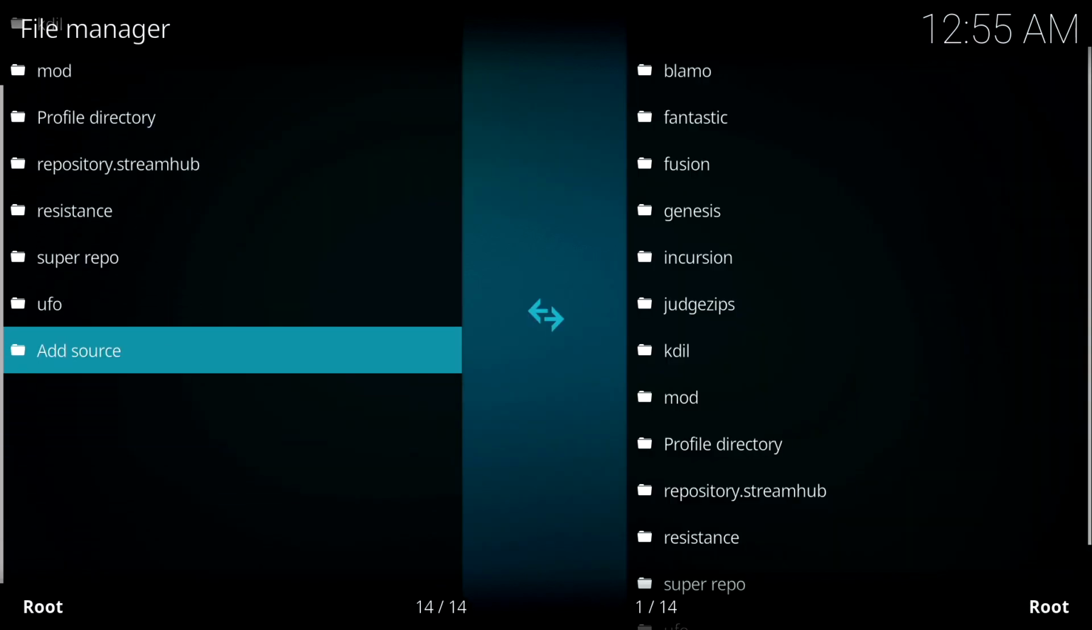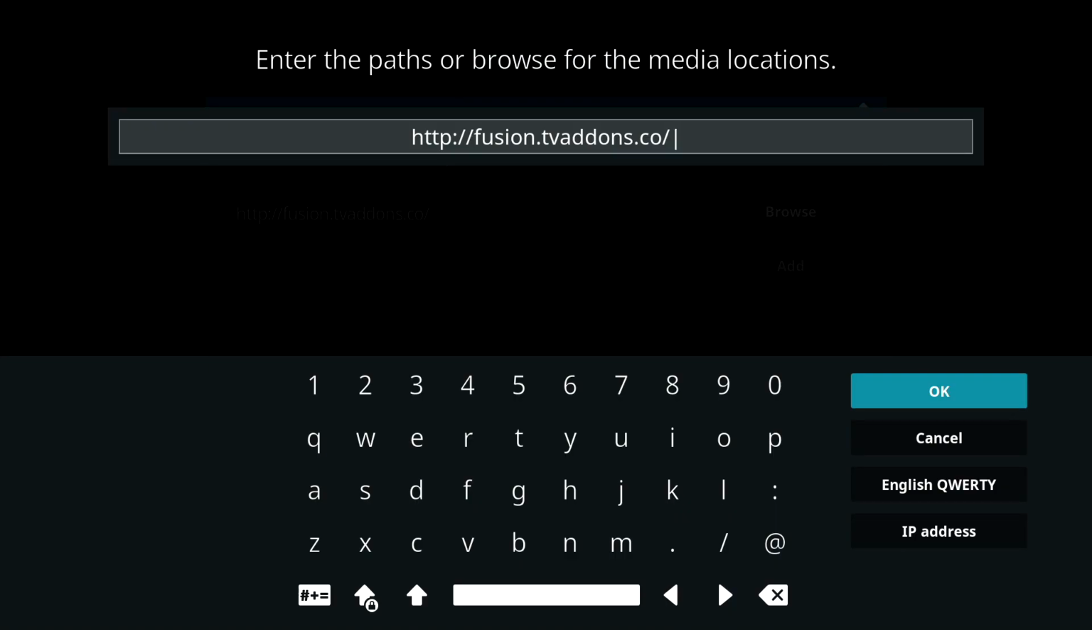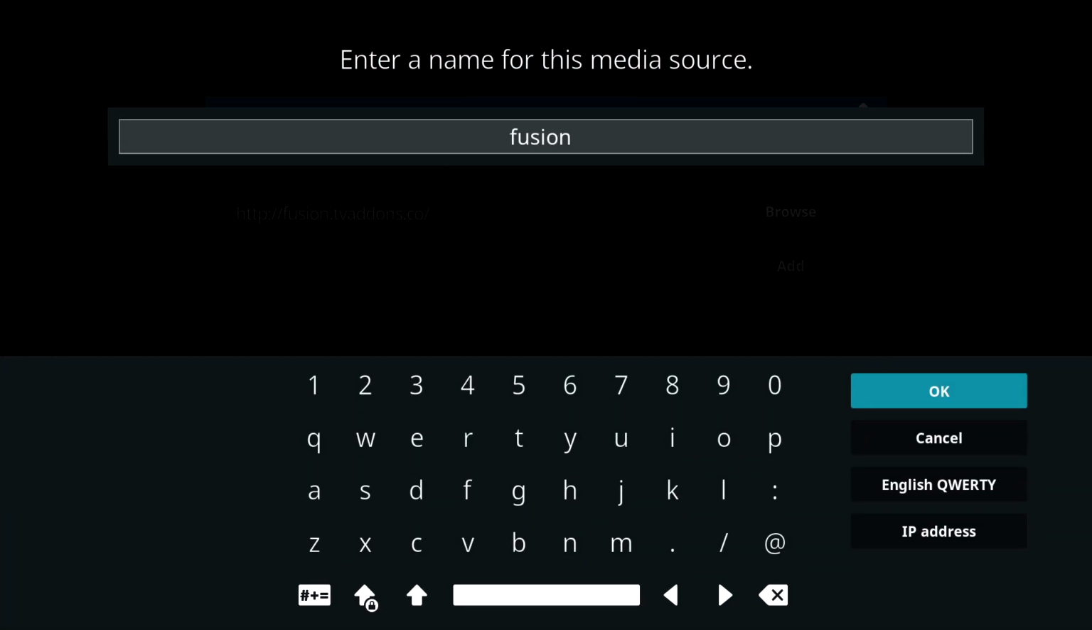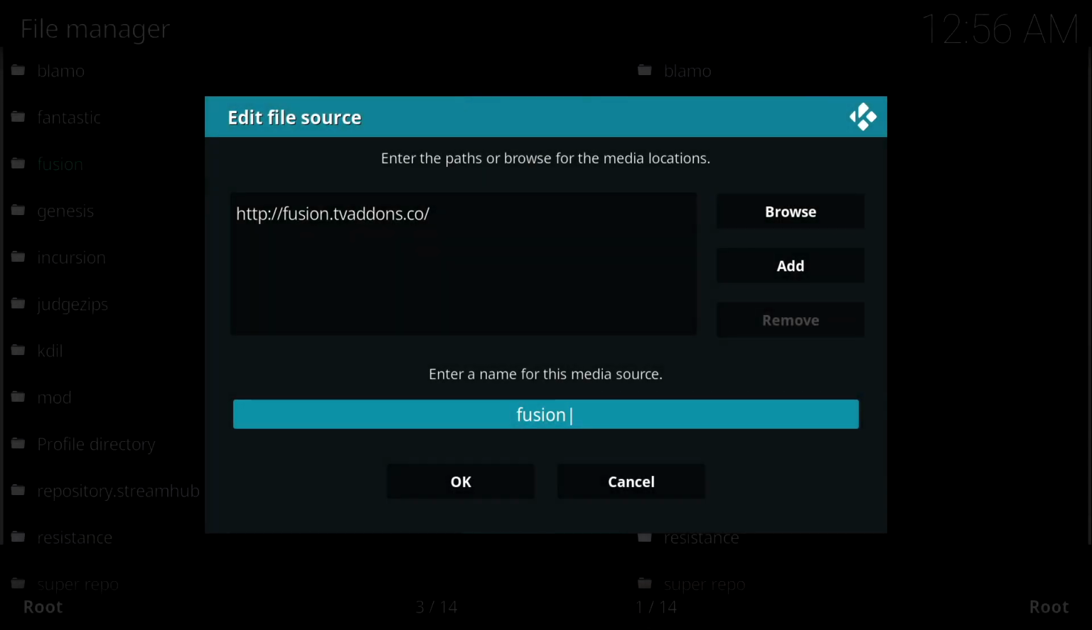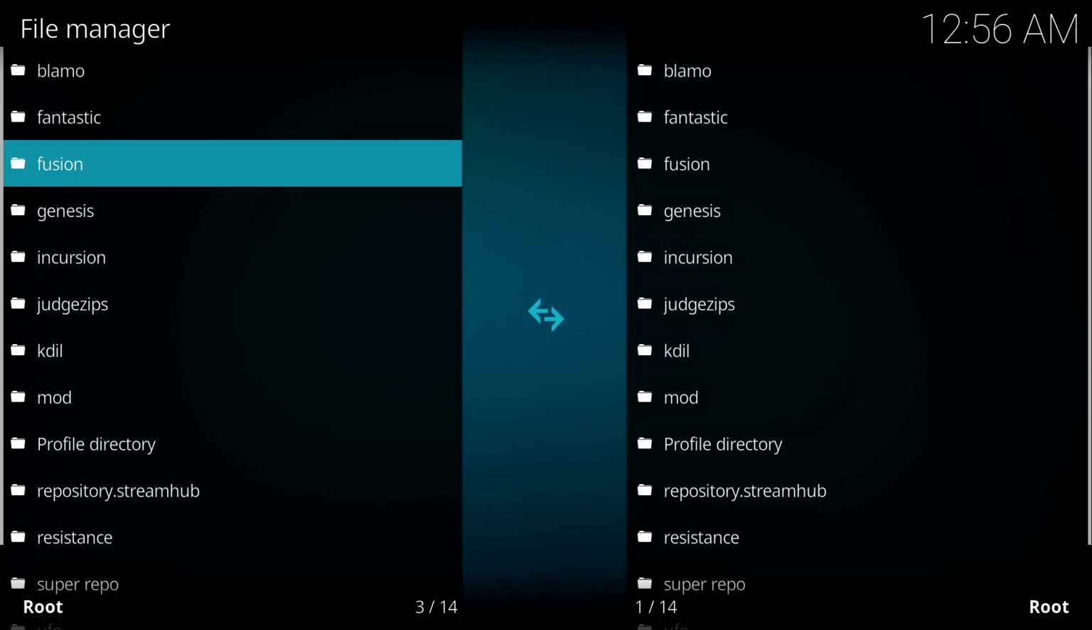then Add Source. Now, highlight and click on None. And then you want to enter this address. Once you've entered that address, click on OK. Highlight and click on the box underneath and now type in Fusion. Then click on OK. Now click on OK again and then hit the B button to go back.